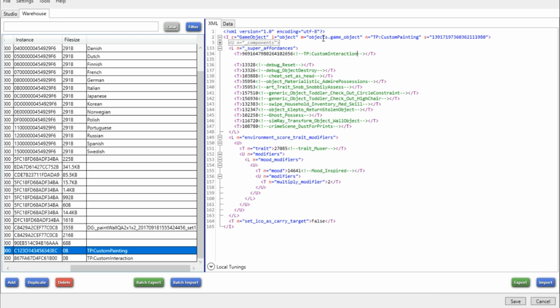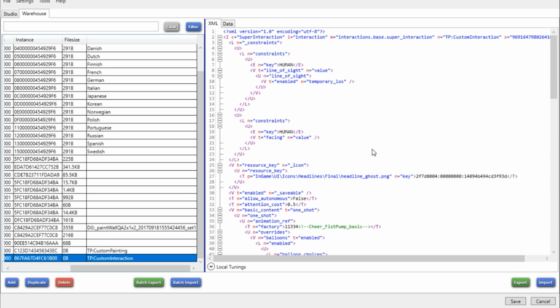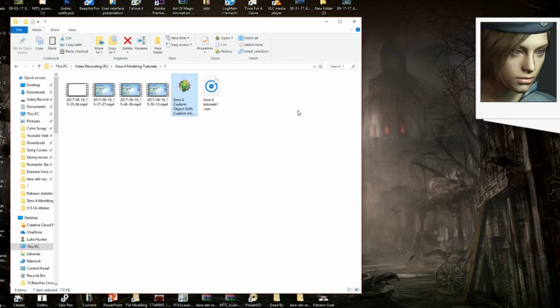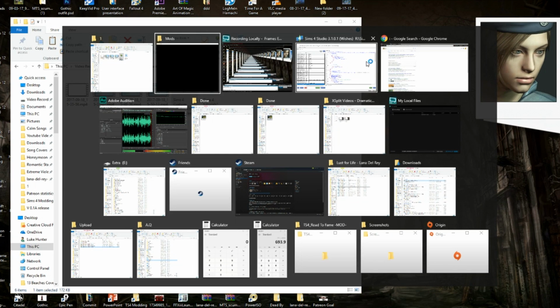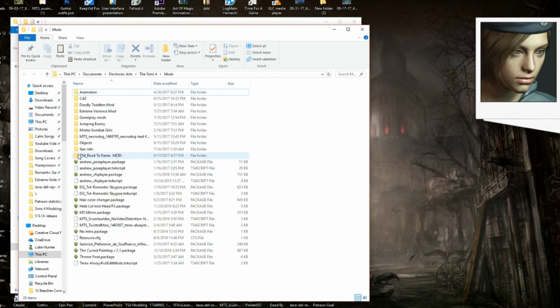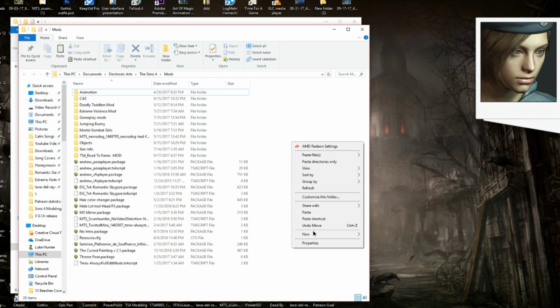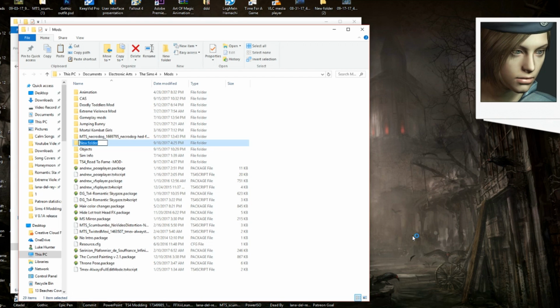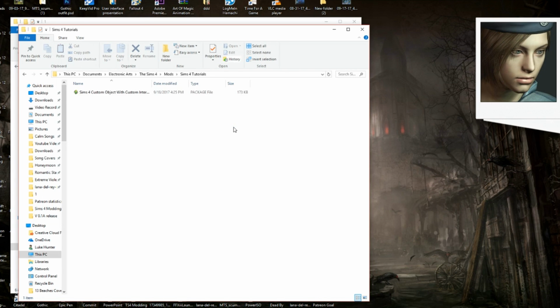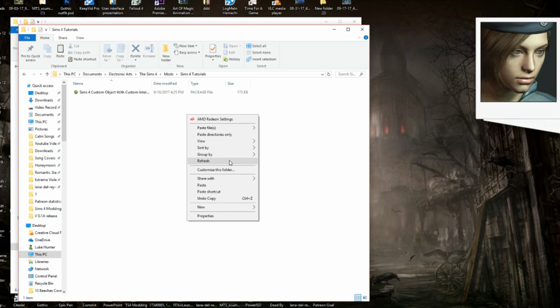Now you have your own custom painting inside the game, and it's going to have a custom interaction on it. All right, you're going to hit save. You're going to save your package. All right, and that's it. Now you're going to go to wherever you saved your package. You're going to copy it, and then you're going to put it in your Sims 4 mods folder. You can put it in here, or you can put it in a folder. I'm going to put it in a folder called Sims 4 tutorials, and then I'm going to paste it in here. Then you're going to launch your game.